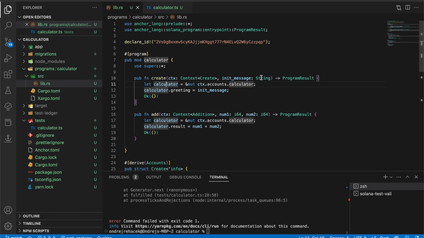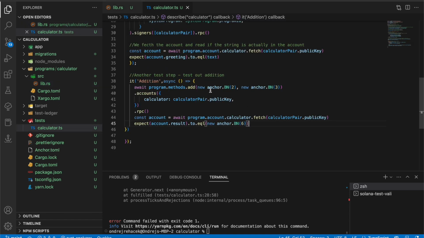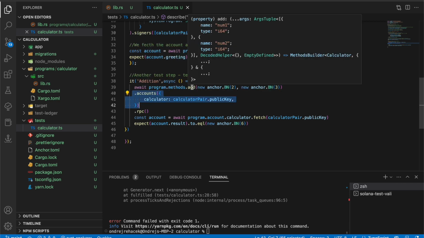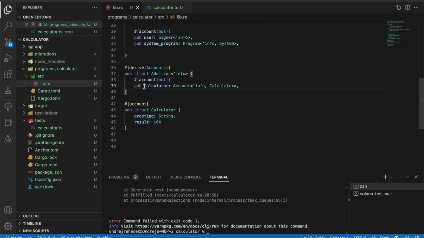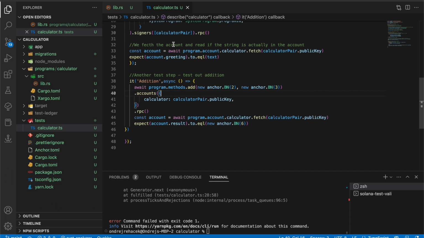In this case, we're not expecting a string, but two different integer 64 numbers. As you can see, I'm passing two numbers using anchor BN. So we have number 2 and number 3, which essentially means if we call this function with 2 and 3, the expected output should be 5, and that should be stored in our calculator account. We're also supplying accounts for our context for the add functionality, which in our case is just a calculator account that we have generated in the previous step.